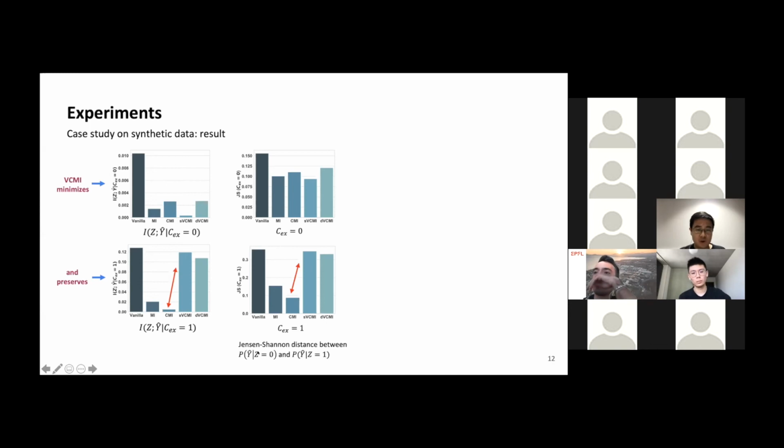We also show the bias using another metric called Jensen-Shannon distance between the likelihood of recommending each article conditioned on different values of Z. We can see a similar result here.